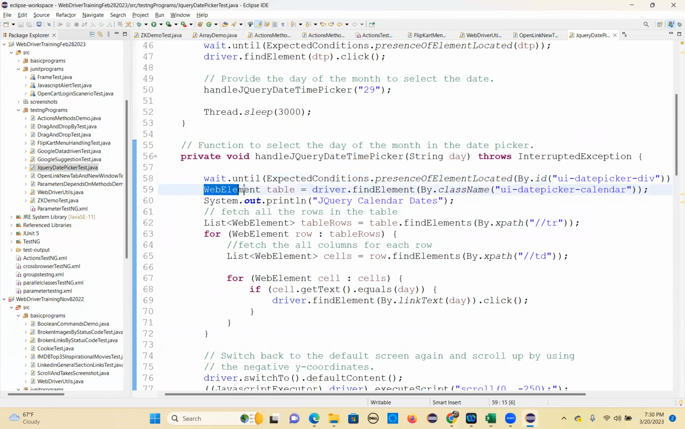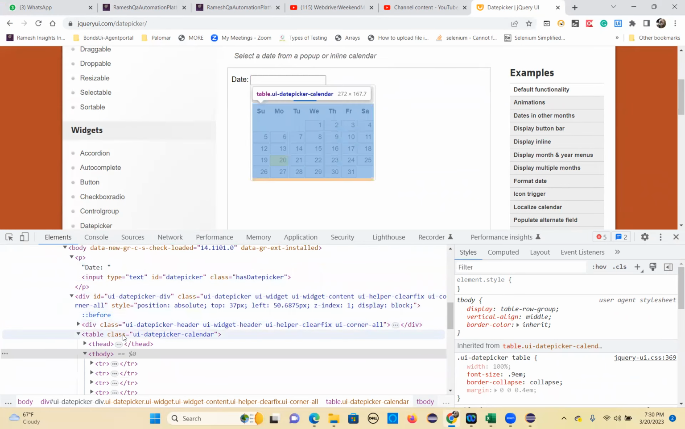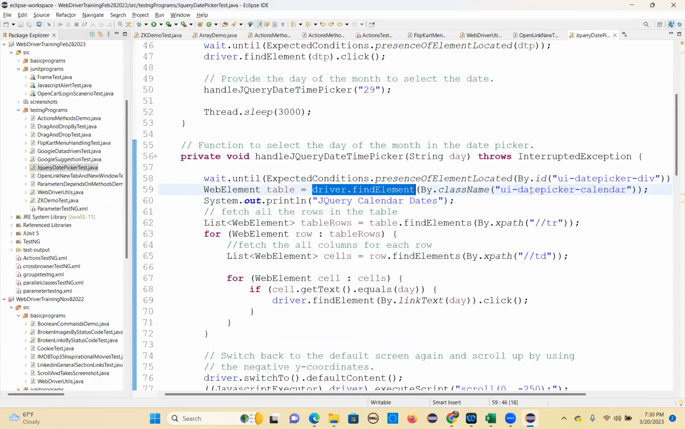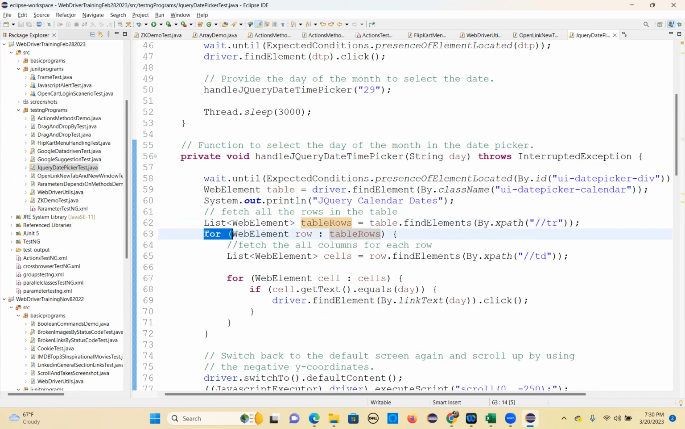Next, WebElement table. I'm identifying the table with driver dot findElement by class name. See, you have the class ui-datepicker-calendar. I'm using the class and I return the XPath. So I identified the main table. Fetch all the rows in the table. You know the parent, so parent dot findElements by XPath slash tr. Then I'm getting all the rows into this table rows collection. Then I'm iterating the rows.